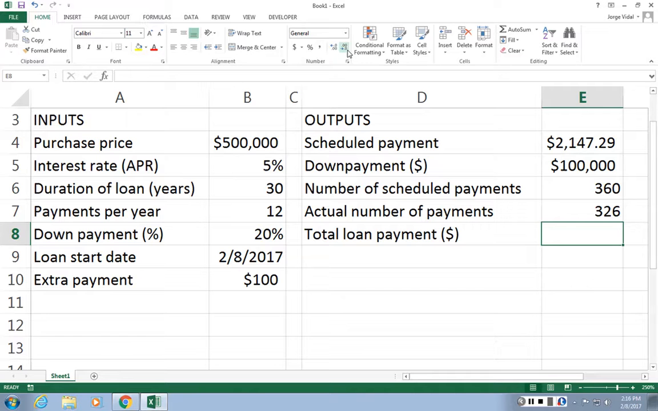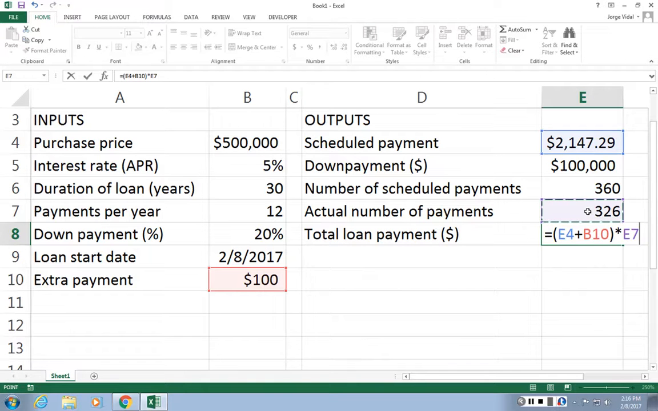Well, it has to work for both. How will you find that? Equals what? Okay. Which one? The actual number or the scheduled number of payments? Yeah, so let's do this. So we take your minimum payment plus your extra payment times the 326, right?